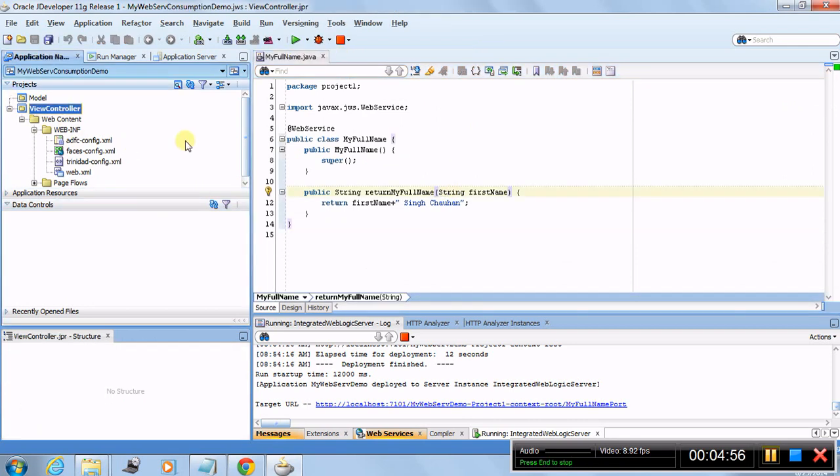Now there are two ways basically to consume the web service. One is by creating a proxy class and one is by creating a data control. So we will see both methods. Firstly, let's see how we can create a proxy class, and the proxy class, the client class, will basically help us to call this method which is being exposed as a web service over here.